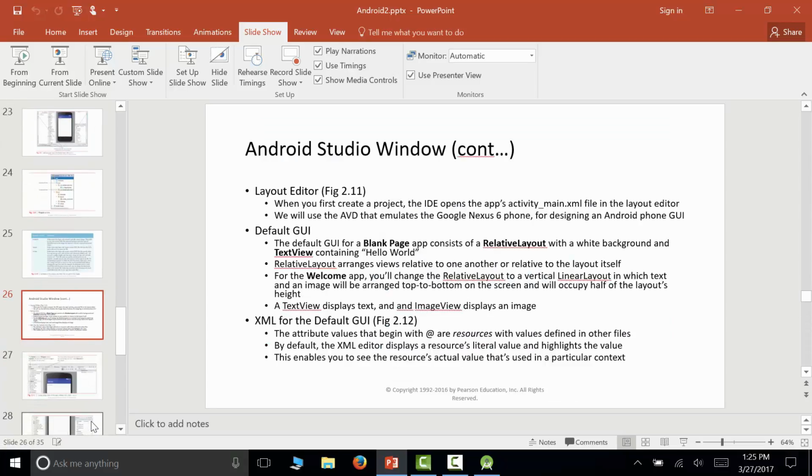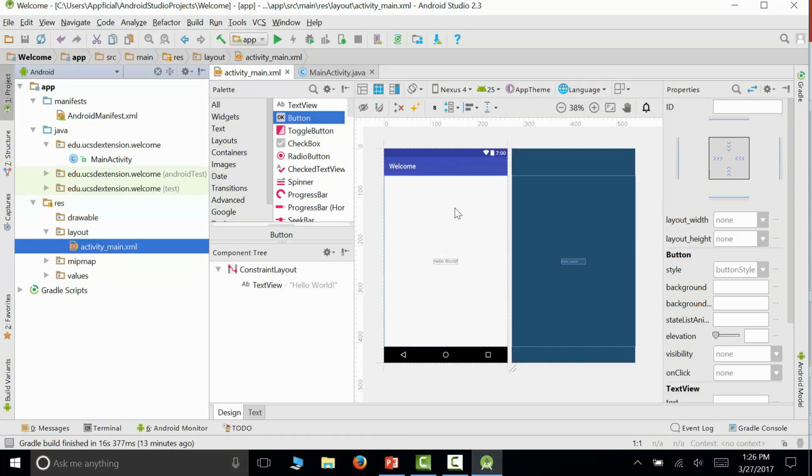Android Studio window, continued. So the layout editor that we saw, which is this part of the screen right here, this is your layout editor. We're in it right now. When the design tab is open, this entire area right here in the middle is our layout editor.